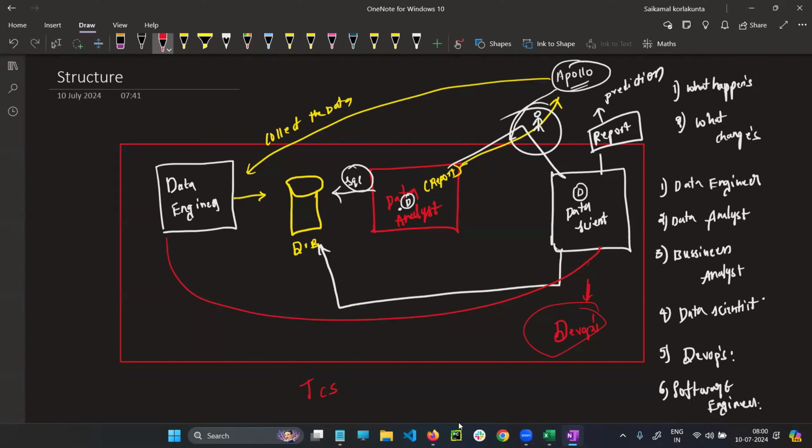Okay, that is not our point of view. We are analysts and scientists. So we are going to develop the applications. So this is the structure, exactly the roles and responsibilities, what they will do.